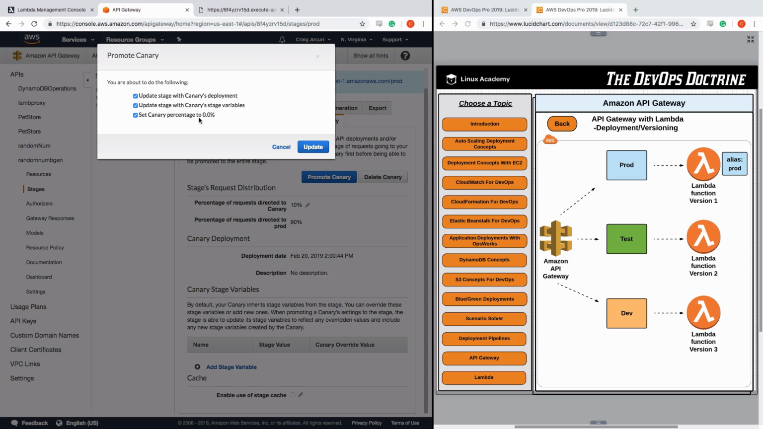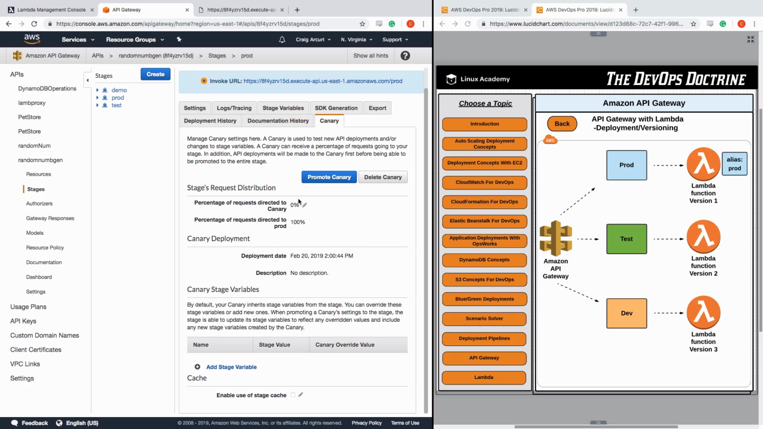And note it says set canary percentage to 0. Well, what's happening is the canary is becoming prod. Let's click update. So the canary went back to 0. The canary, in essence, became prod.